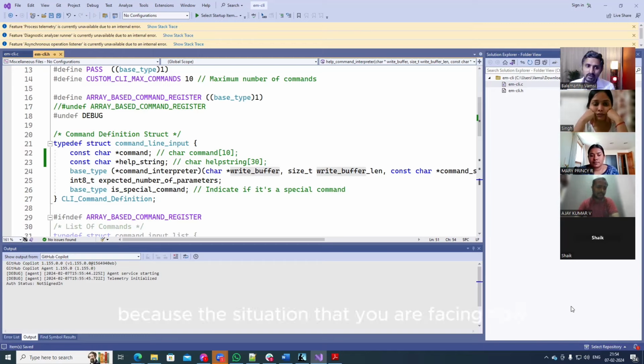Because the situation that you are facing now in this closed environment is the same thing that you will eventually go and face in companies during interviews. Sir, I want to start from the beginning, how we are going to take the input and all those things.